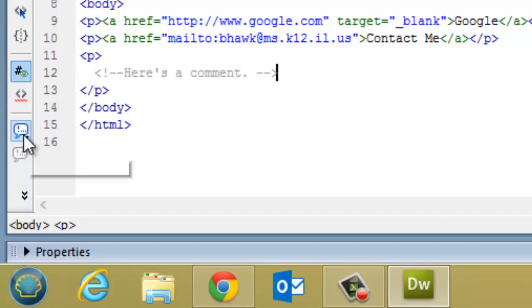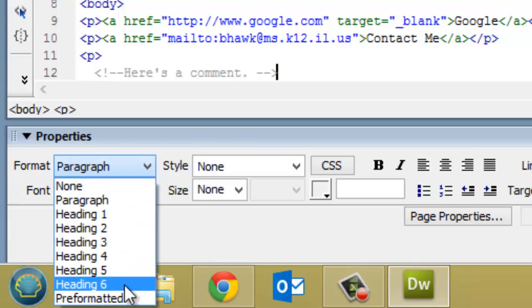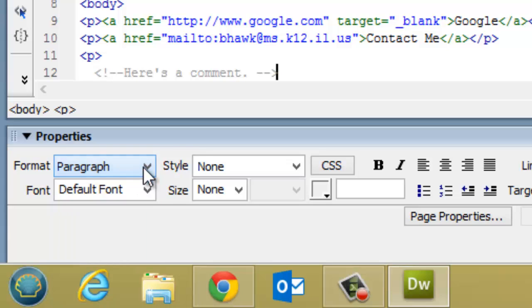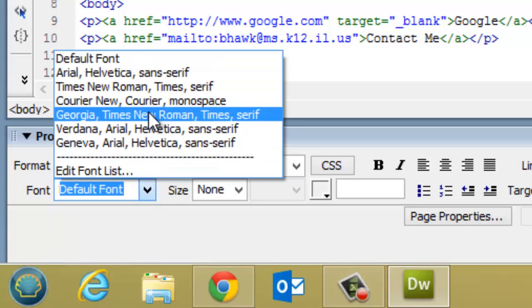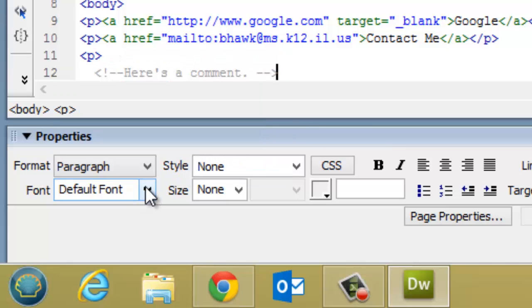Again, if I click on the arrow, it closes it. If I click on the arrow again, it opens it. If I hit the down arrow next to Format, there I have my headings 1 through 6, pre-formatted text, and a paragraph. If I go to Font, I can choose different fonts, and that's completely acceptable in these assignments if you want to do that.